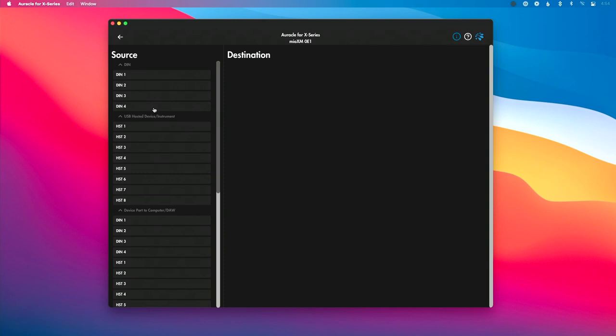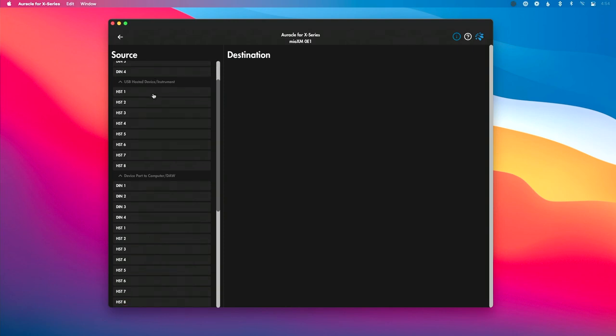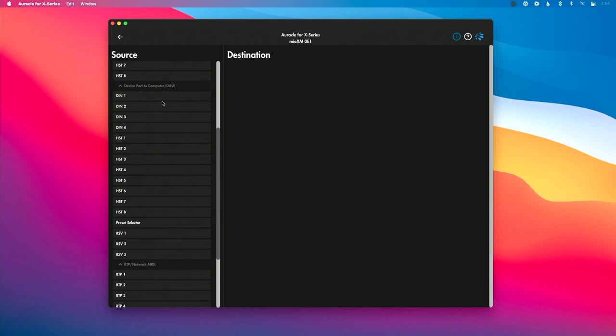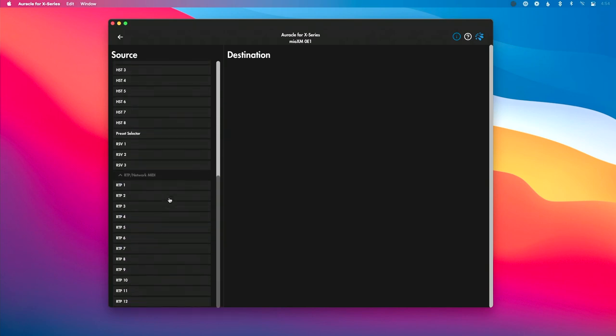So we have our DIN inputs at the top here. We have our USB host port inputs listed here. We have all of our inputs that come from our DAW, or whatever device is connected to that USB port, listed here. And then finally, all our RTP network MIDI inputs are listed here. And again, those are all under source, which means inputs, things that my interface is receiving.